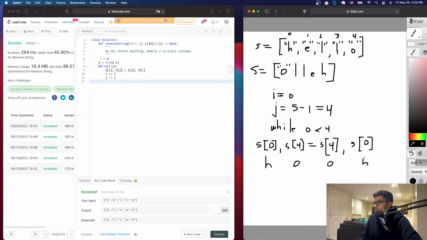So what we're doing is we're swapping the first character with the last character, and the last character with the first character. So this element is now gonna be swapped with this one, and this element is gonna be swapped with this one. So what's gonna happen is that s[0] is gonna be o, and s[4] is gonna be h. So this is going to the end, and this is coming to the beginning.